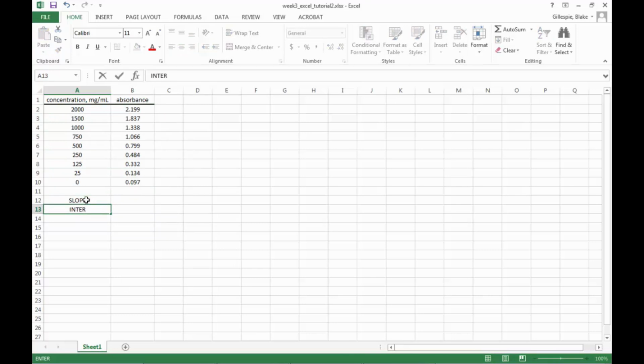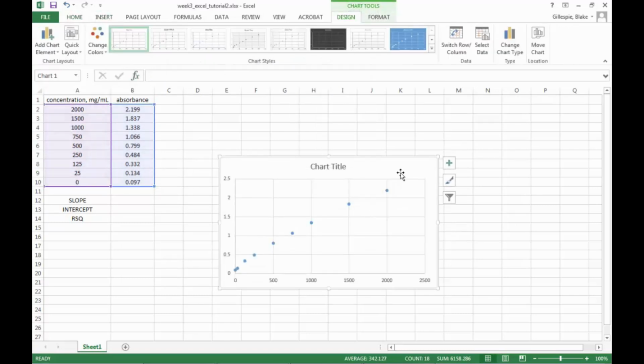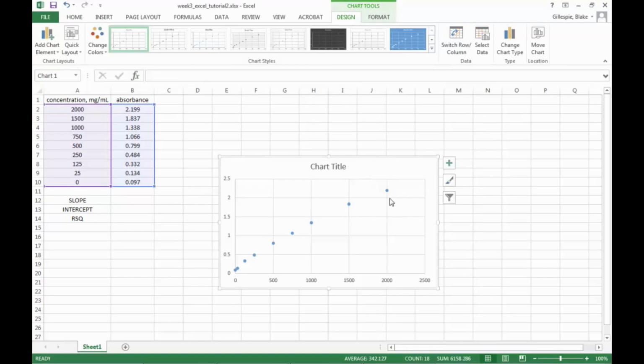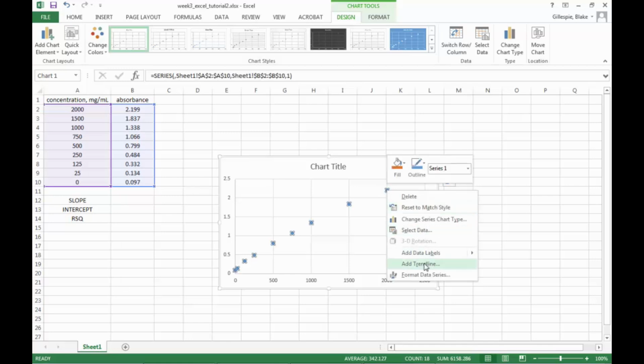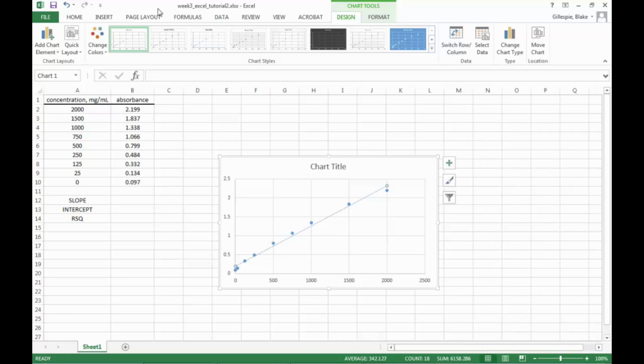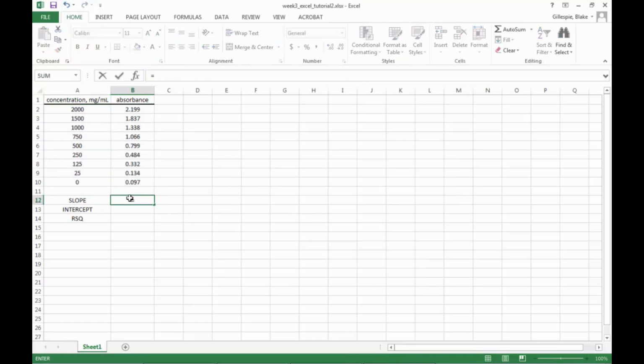We can use Excel commands to generate the parameters of a linear regression: the slope, the intercept, the R-squared value. I've just entered those as categories here. But first, let's just make a quick chart. Scatter plot, there it is. Well, we can certainly add a trend line. We're familiar with that. We're not going to do that today. We don't care about that.